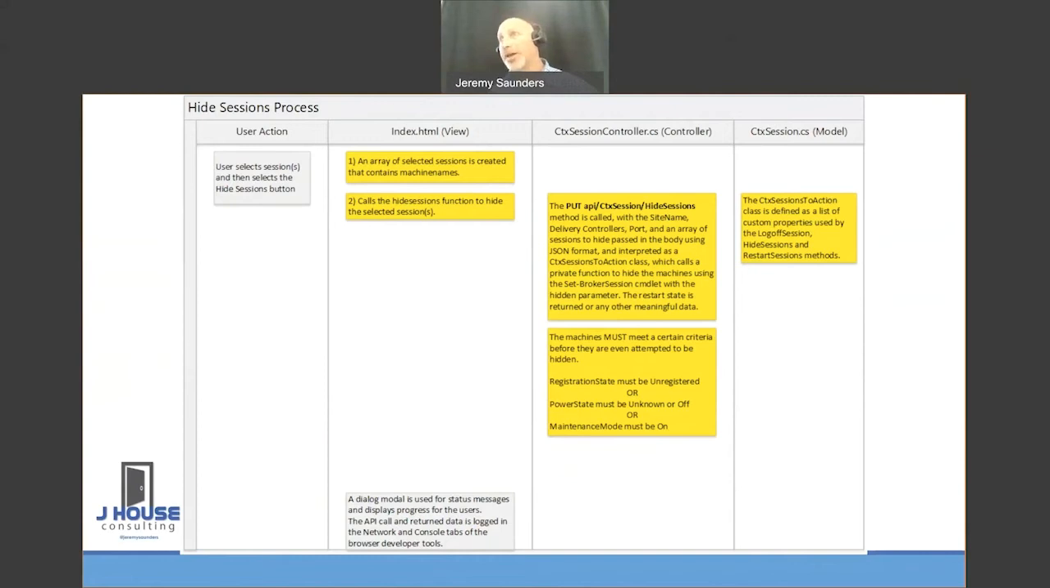So we're calling the API Citrix sessions hide sessions method with site name, delivery controller port, and an array of sessions to hide, passed in the body using JSON format and represented by the Citrix sessions to action class. This simply runs the set broker session commandlet with the hidden parameter. So in order to be hidden, though, the machines must meet a certain criteria. We can't just have users hiding sessions for the sake of it. So we control only when they can hide them.